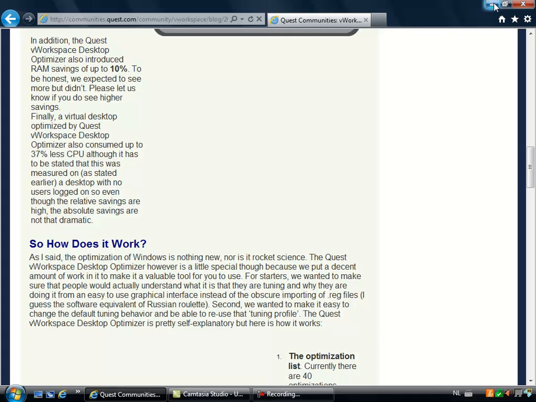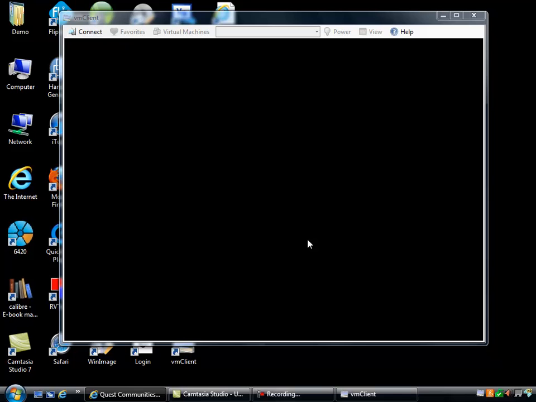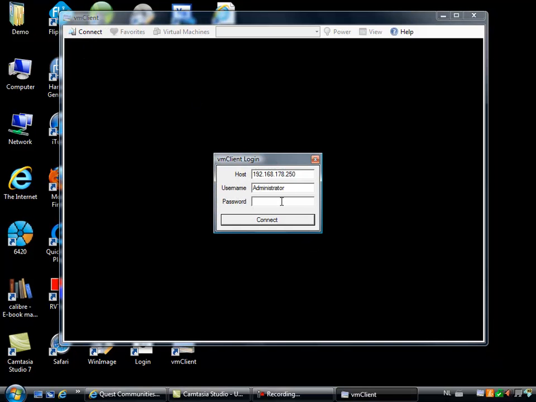It's real easy to download, it's real small. So I'm going to include a URL to this article when the video is online. Let's start the VM client and log on to our vCenter environment. And I'm running vSphere 5.